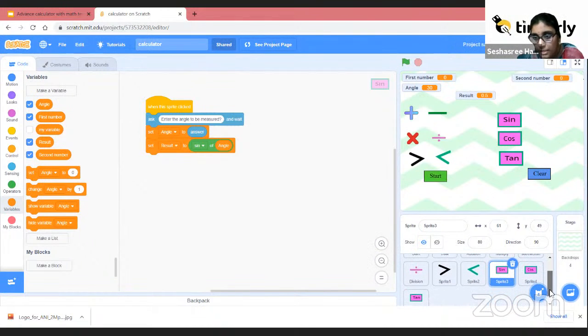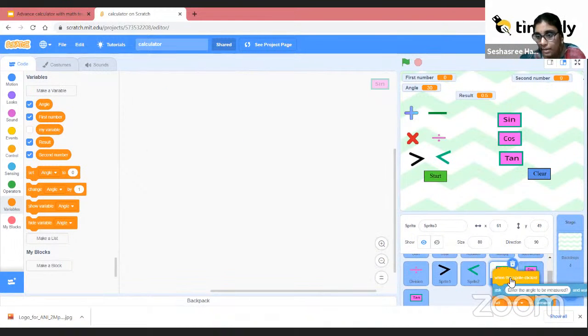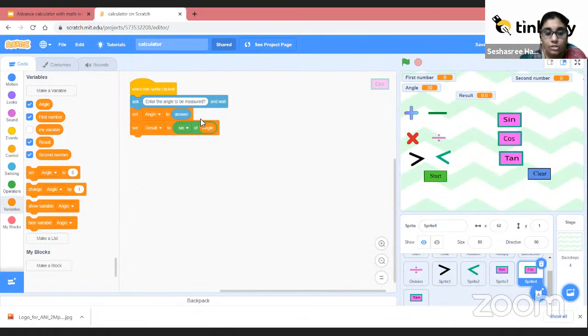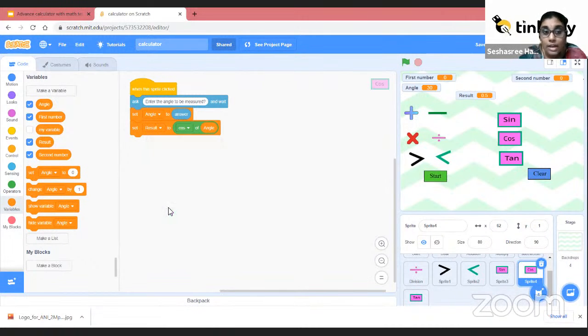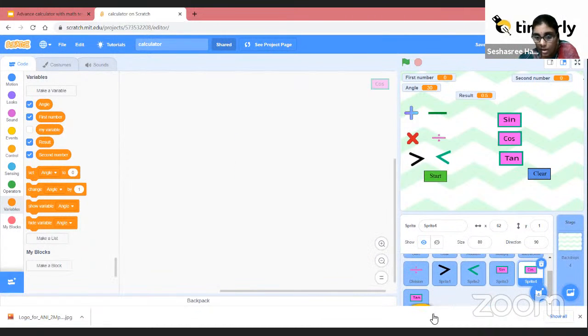The same thing applies for our cos also. Let me scroll a little bit now. I'll just drag this entire message and place it in the cos value. Here in the cos, I got the same, but instead of sine, I have to change it to cos. I just copied the entire code blocks from the sine to the cos. When this sprite is clicked, ask and enter the angle to be measured, and then get the value of cos. The same thing I'll do for the tan also. Tan, where are you, tan? Take this answer.